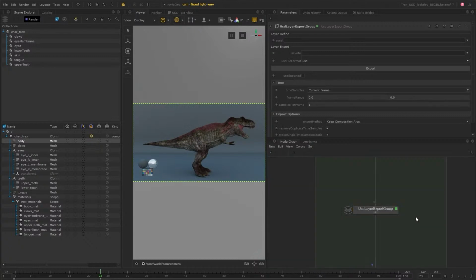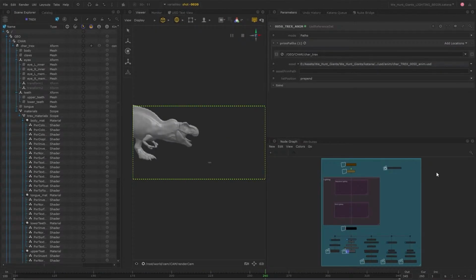This is a nice way to keep things sort of neat and tidy in the node network, but it really comes down to you and which you prefer to use. Onto the lighting side of things.